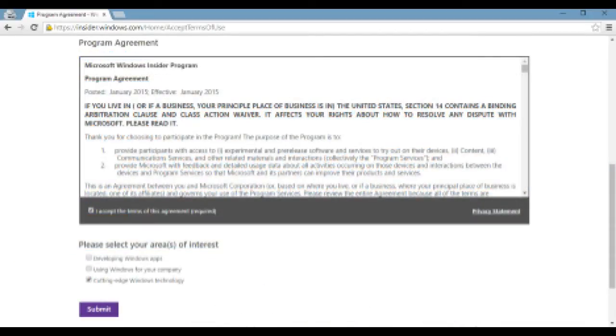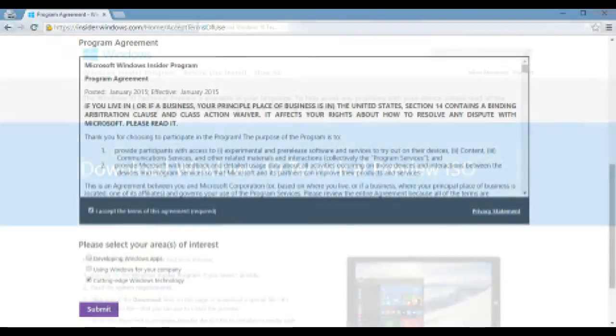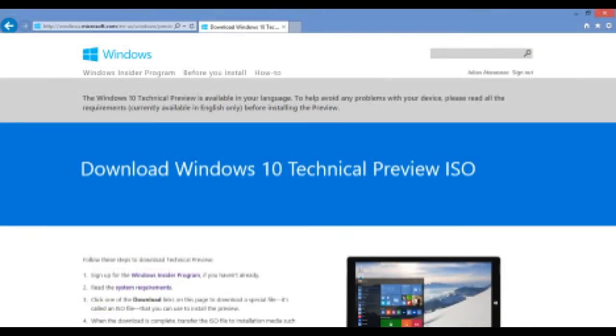You are shown the participation agreement and the privacy statement. You need to accept them to finish your registration. Scroll down and accept the program agreement, select your areas of interest and press the Submit button. After submitting, you will be officially enrolled in the Windows Insider program. But, before you download Windows 10, read the next section in this guide.